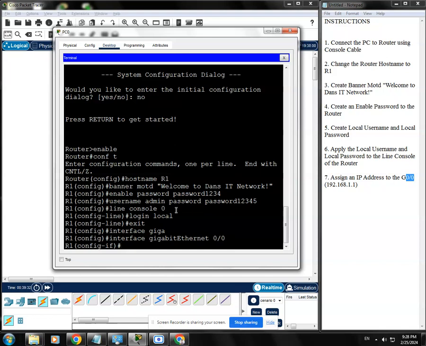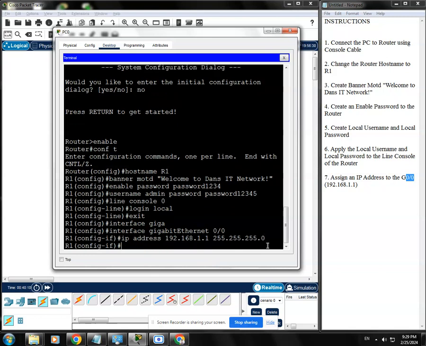Okay, so now I am inside the interface gigabit 0/0. I need to assign an IP address, and this is the command: type ip space address space, then the IP address 192.168.1.1. Then space, and I need to give it a subnet mask, which will be 255.255.255.0. Why? It's because it's a class C IP address. And then hit enter.